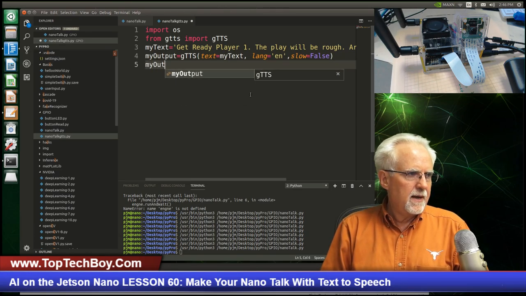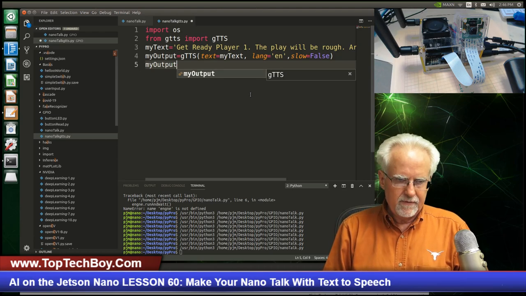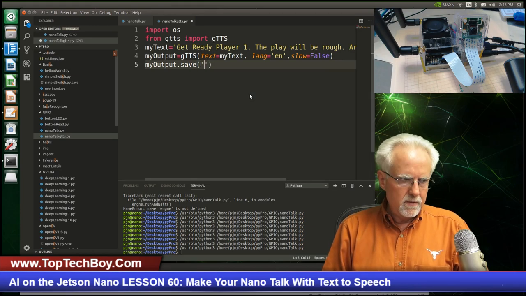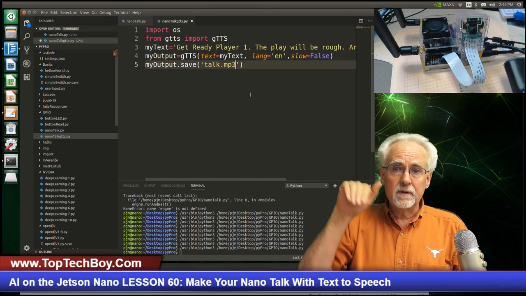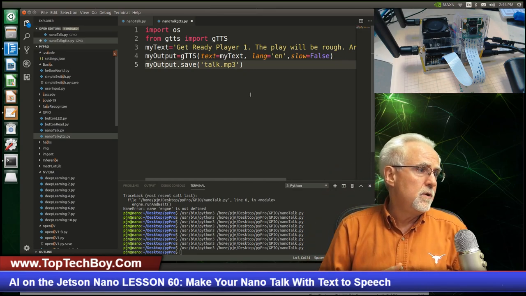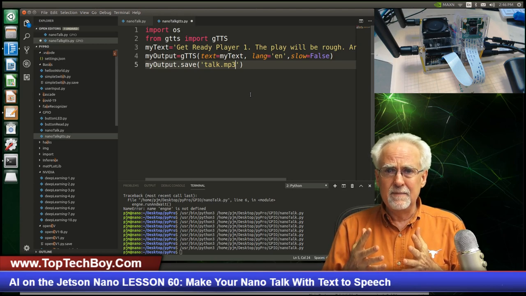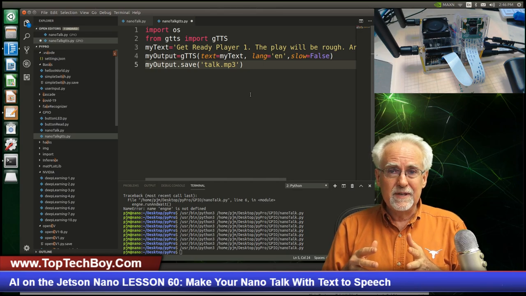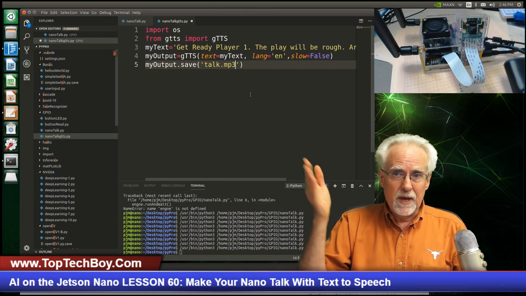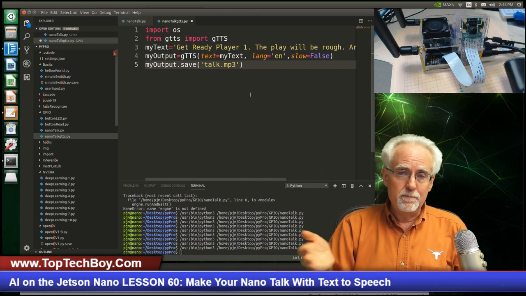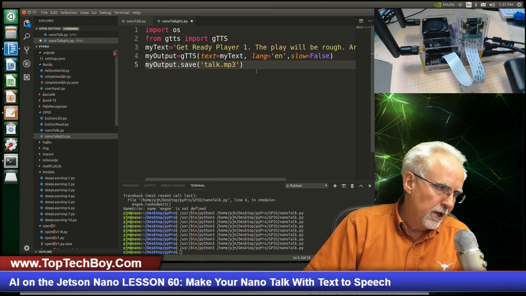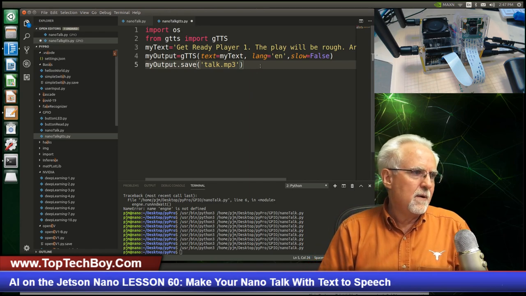So then we take that my_output, and believe it or not, we are going to have to dot save it. And where do we want to save it? To talk.mp3. Now, if you don't put a path, it'll just put it in your default folder. If you are on Visual Studio like I am, my default folder is PyPro. But if for any reason you can't find where it went, just put the path, and when you load it, put the path. By lesson number 60, you should understand Linux paths, I do believe. Okay, so that will save it.